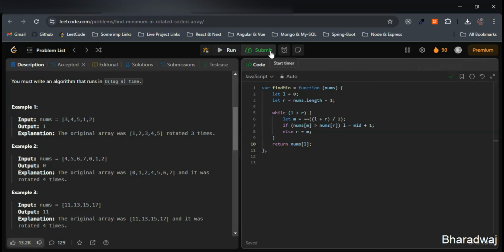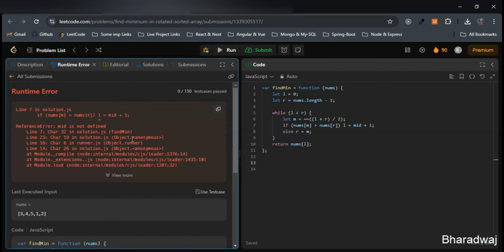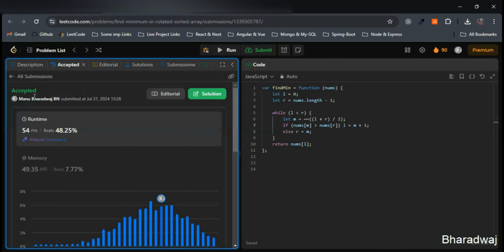So let me format this code. Let me hit submit. Just give me a second. So what is wrong? Mid is not defined, line number 7. In this case, I have considered the variable name m, right? Sorry. So I'll format this again and hit submit. Yeah, now you can see this is working correctly, right?